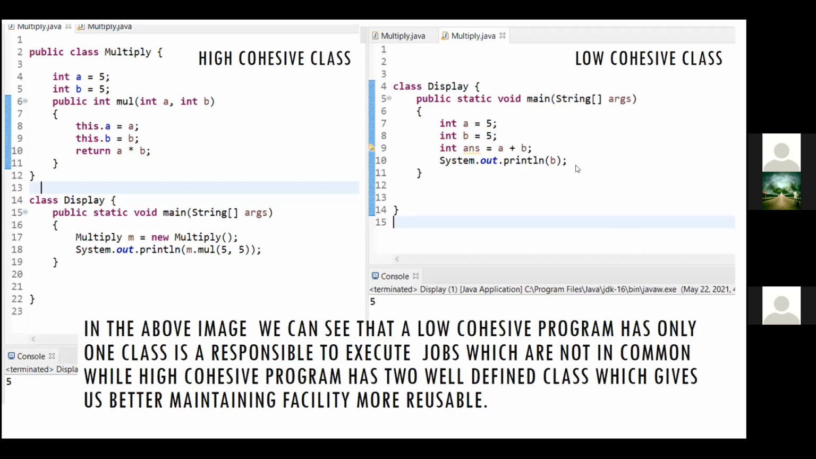While a high cohesive class, which is ito pong nasa left side natin, has two well-defined classes which give us better maintainability and are more reusable. So kung napapansin po natin, as said po dun sa description, sa right side natin, low cohesive, not necessarily yung mga codes po natin is directly related to each other. So for example po, I have here some syntaxes for the computation, which is these 3 lines. Then I have another syntax po for printing out the output, which is itong pong 4th line.